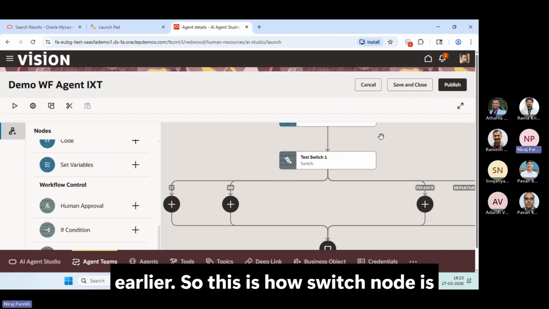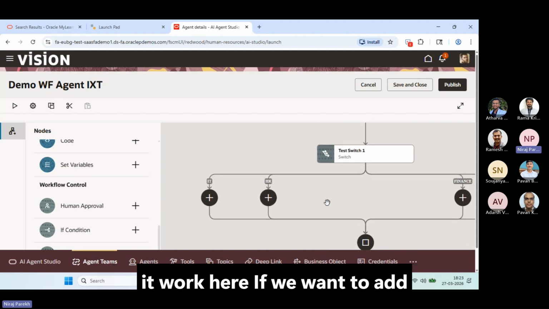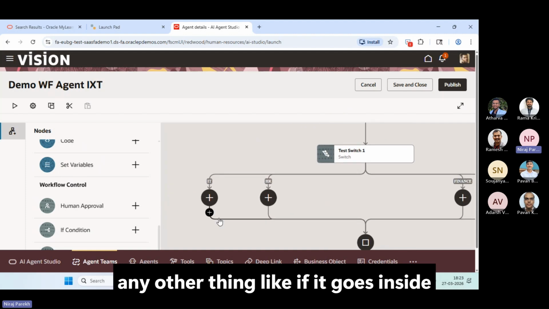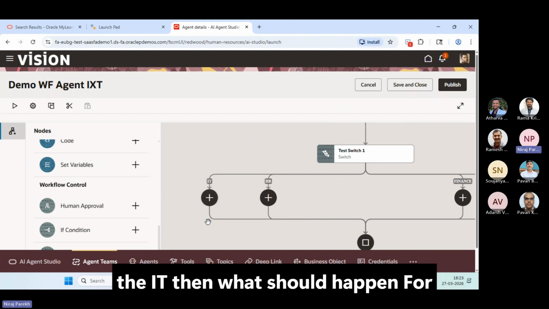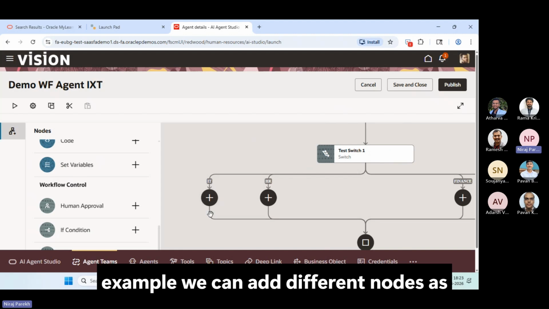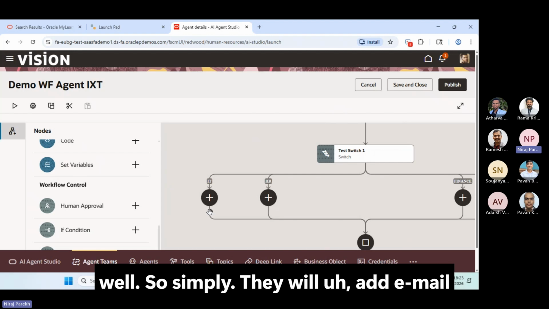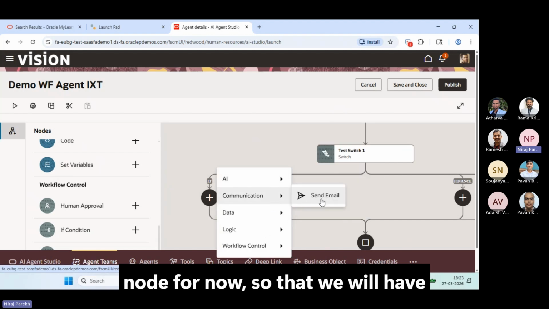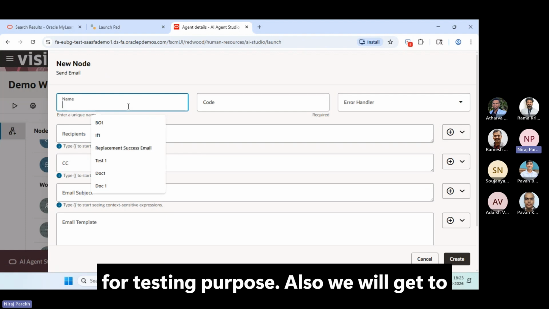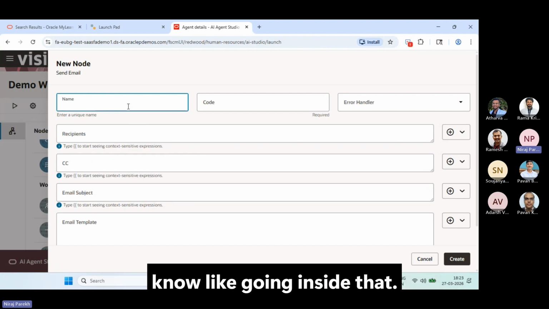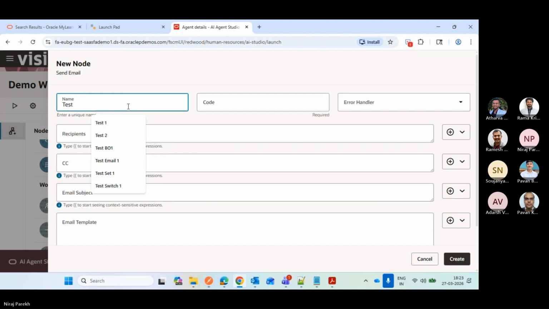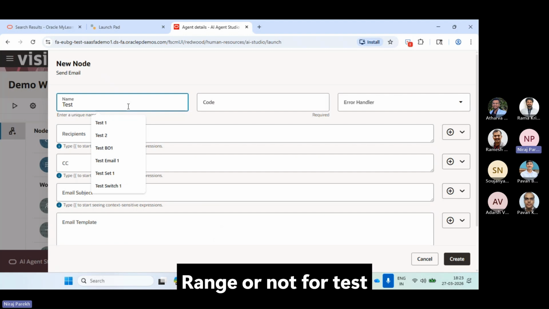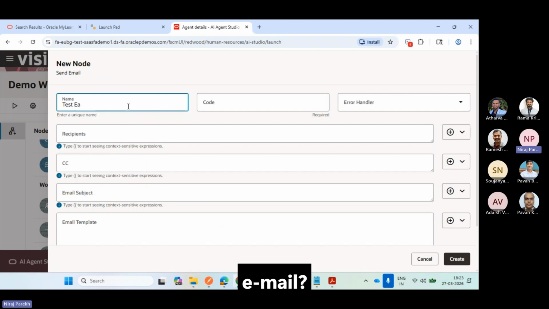So this is how the switch node works. If we want to add anything else, for example, if it goes inside the IT branch, then what should happen? We can add different nodes as well. So simply I will add an email node for now, so that for testing purposes we will get to know whether it is going inside that branch or not. Test email.